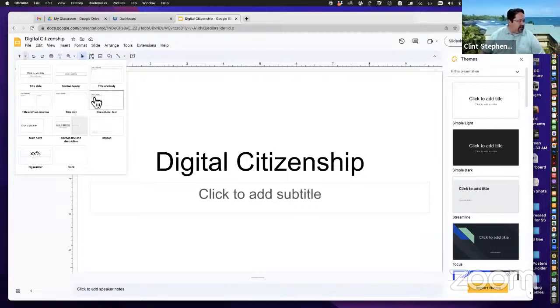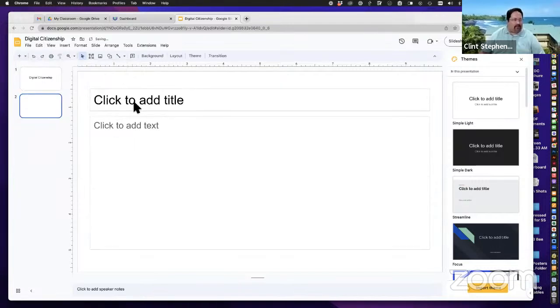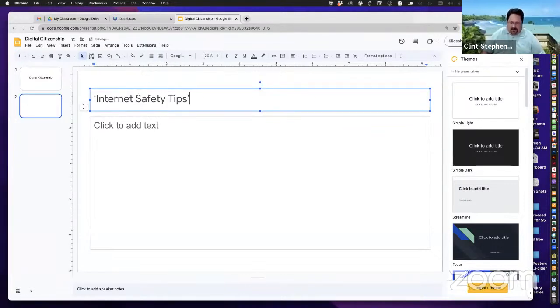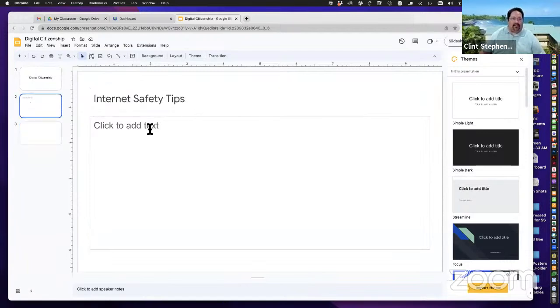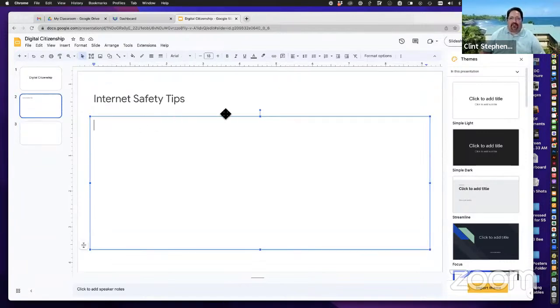So let's see, on the second slide, I want to do just, let's do title and body. We'll just keep it easy. And Internet Safety Tips is the title for this one. I don't need it in quotes. And then another new slide. And on the second slide, add three Internet Safety Tips. Oh boy, Internet Safety Tips. So I can put those in here.